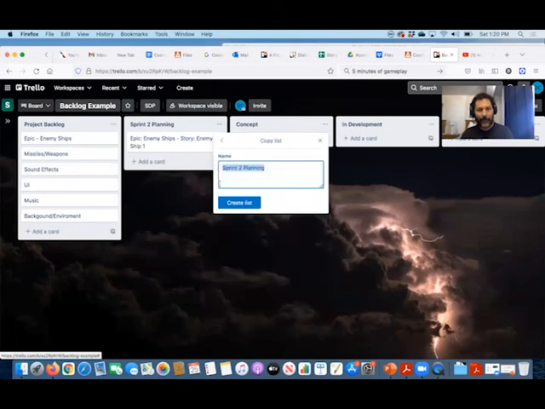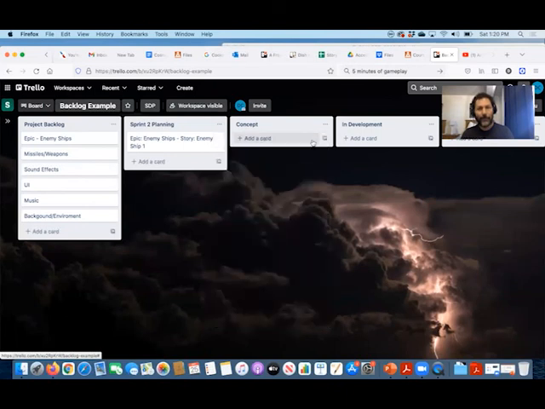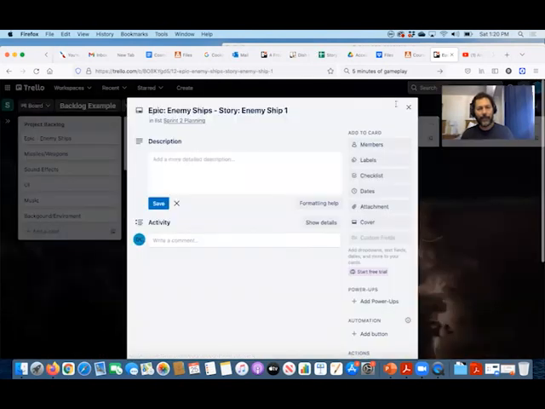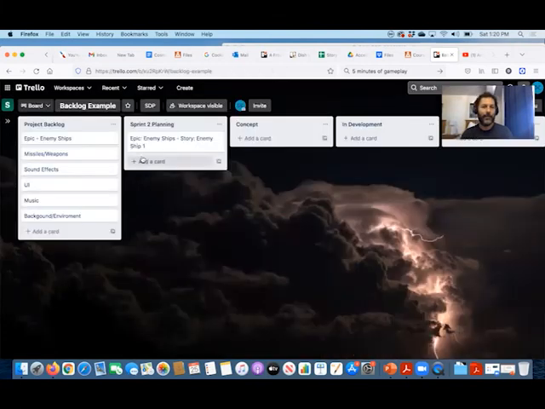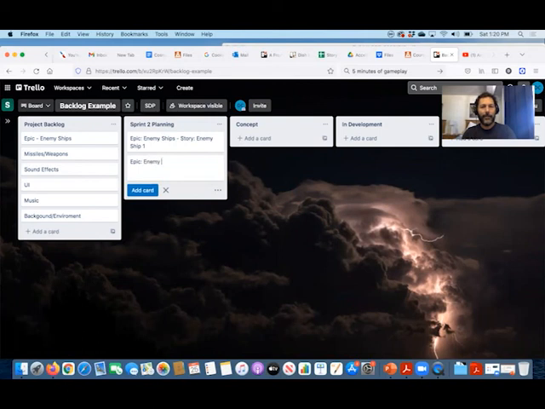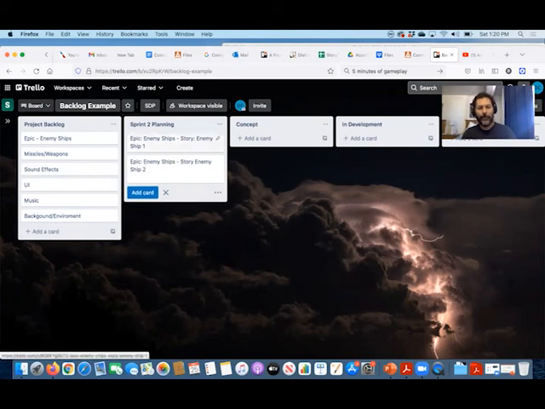So let's copy this. Whoops, I don't need to copy the whole list. I just need to copy this one card. I thought you could copy these. Maybe I am wrong. Guess I am wrong. Okay, so we'll just do another one here. Epic enemy ships, story enemy ship 2, right?